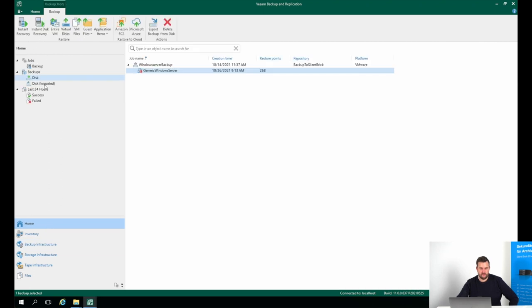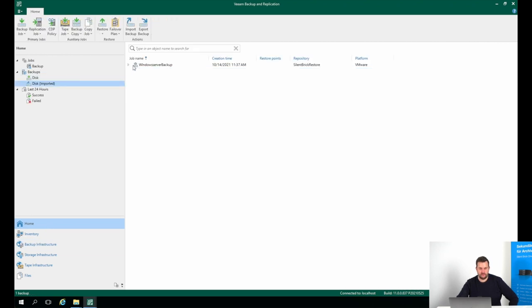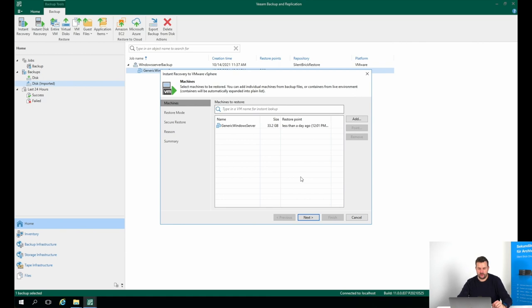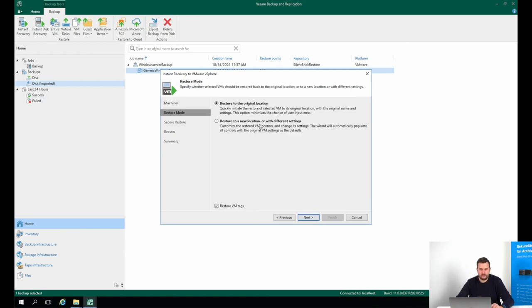Let's go back to home. It found some imported backup files. So let's say we want to restore guest files, or we want to create an instant recovery. In our case, we create an instant recovery because we want to get up and running as fast as possible. We restore the machine to the original location, so just override it.